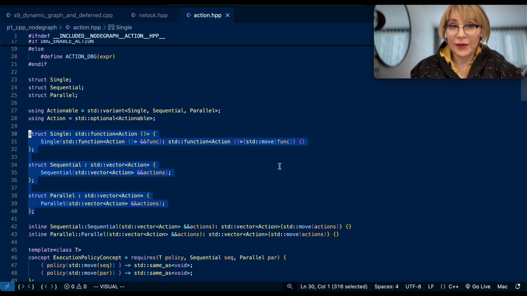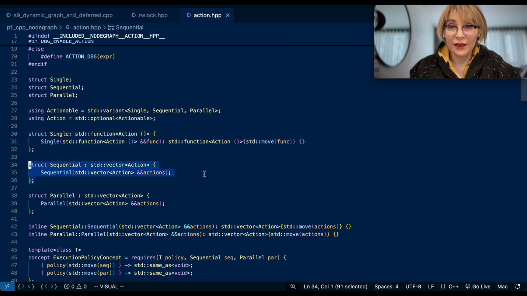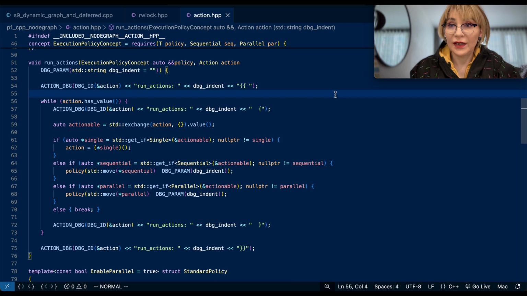We can see them defined here. A single deferred action is a function returning action. A sequential deferred action is a vector of actions, same as a parallel deferred action. You can consider sequential and parallel to be identical, except that they have a tag value. This is important, as we will do dispatch based on those types.